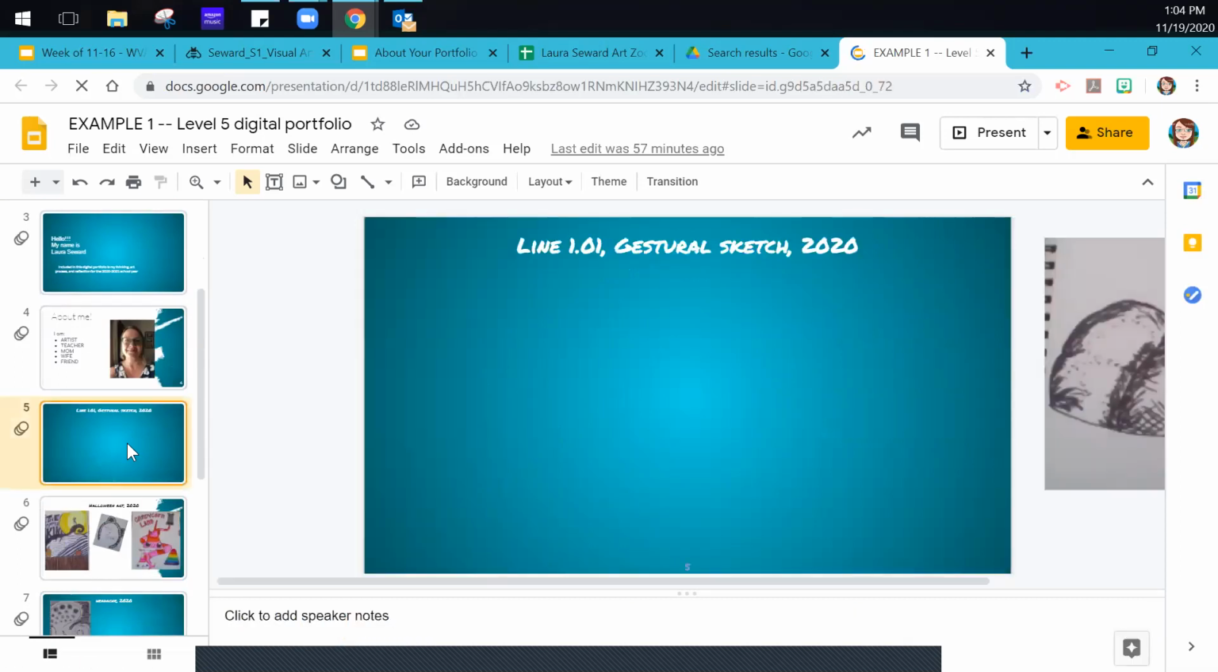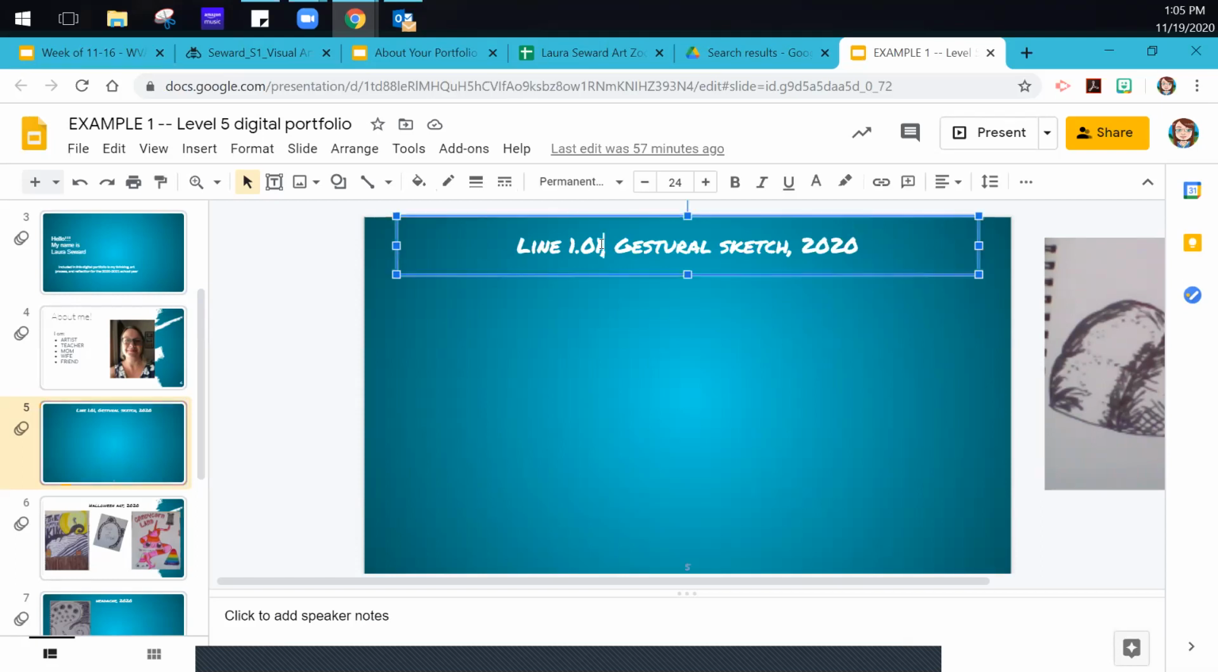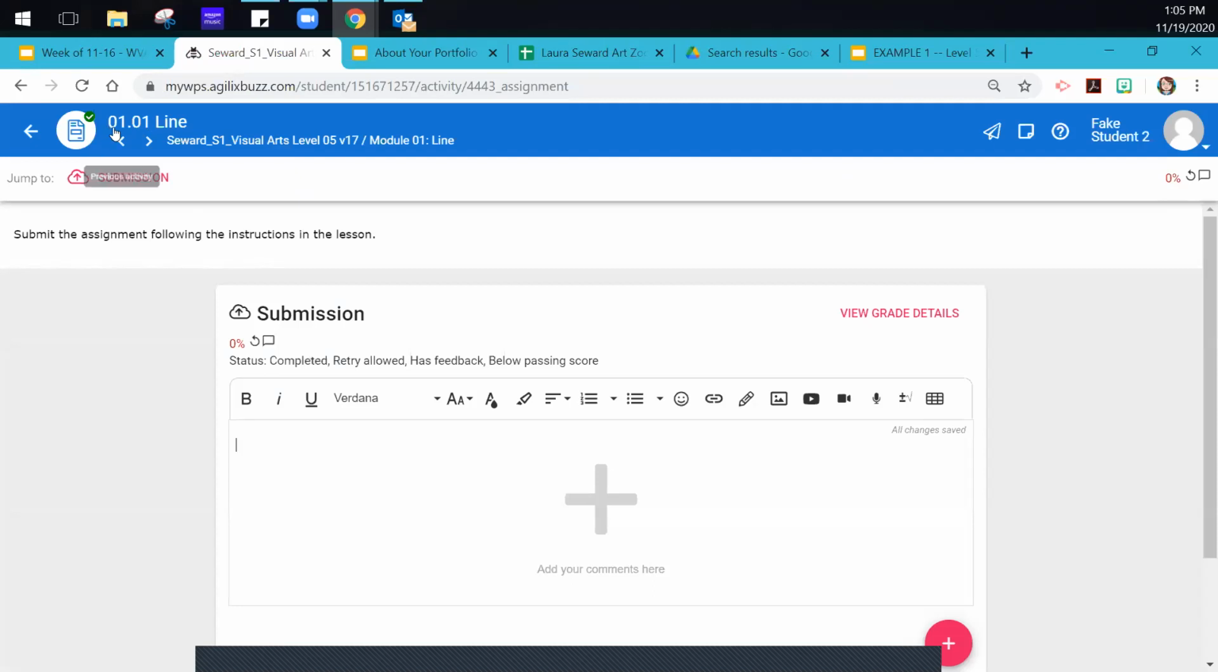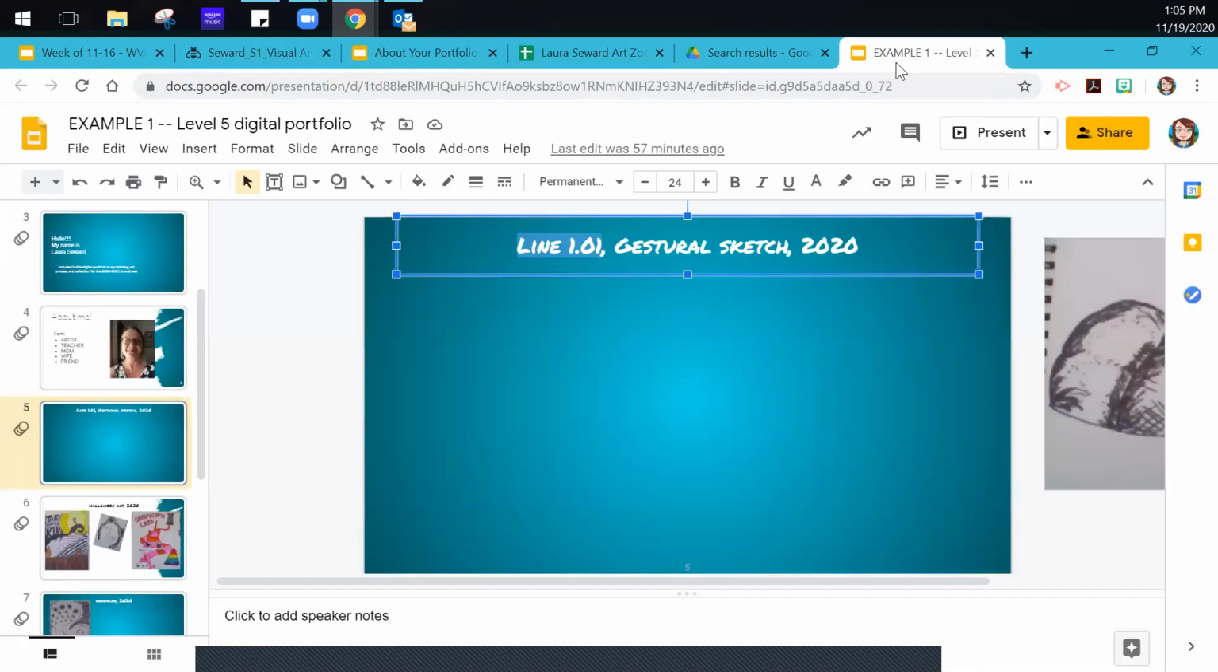So I have a slide here ready. I show you in the About Your Portfolio slides how to add slides and color and labels and things like that. So at the very least, you need to label it what assignment it goes with, right? So I'm gonna put this in 101 line. So on my portfolio, it needs to say 101 line.